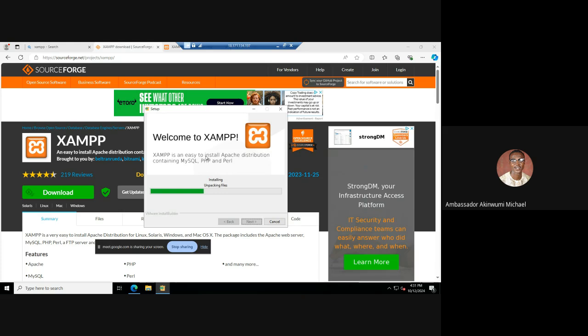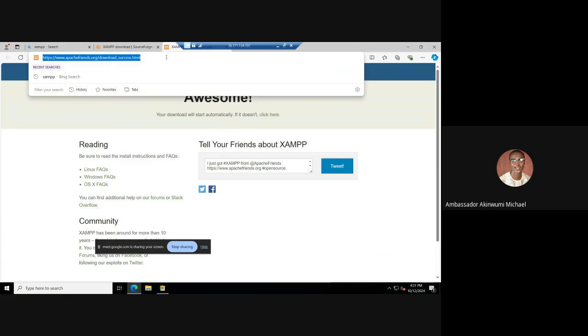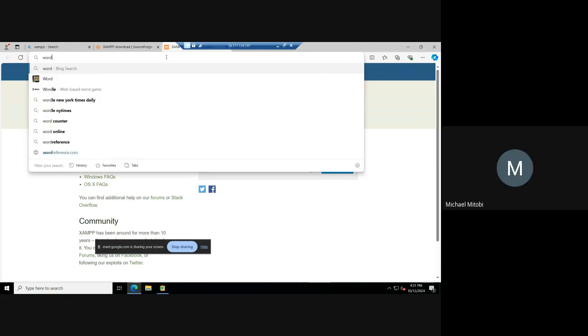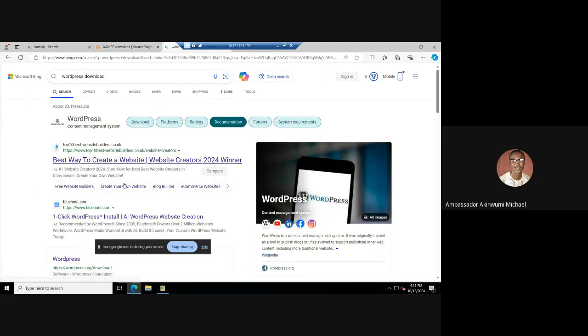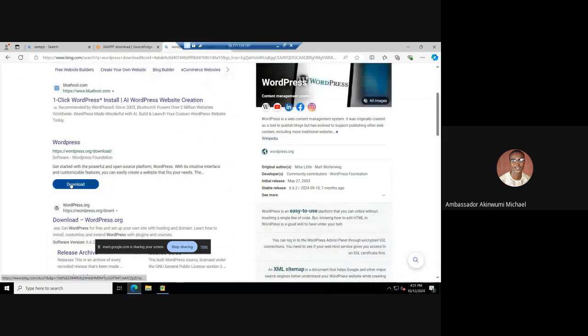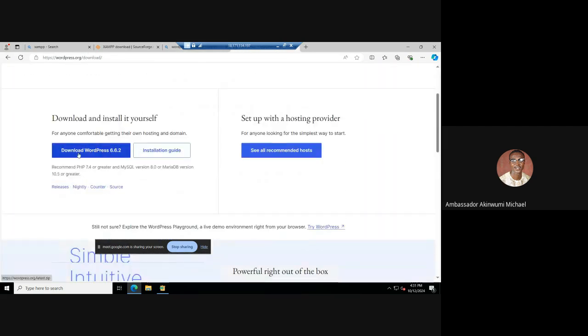So while this is installing, let's just use the opportunity to download WordPress. Search for WordPress. WordPress download. So click on the download button. So we'll see the recommended PHP 7.4 or greater. Are you getting it now?